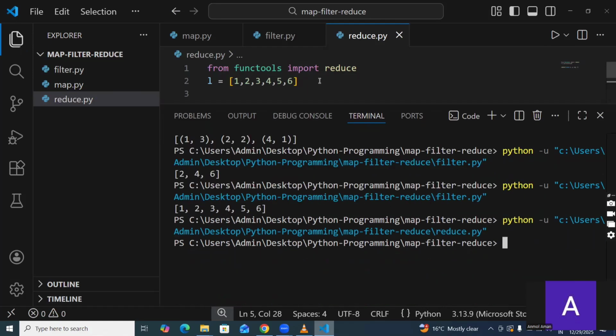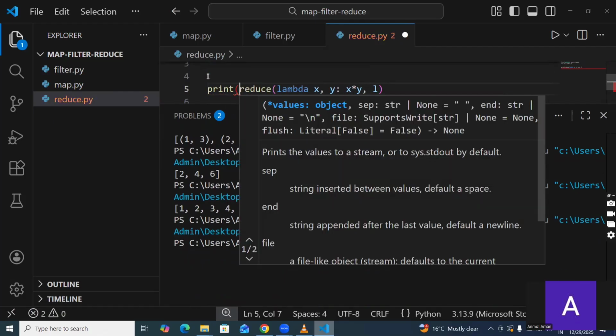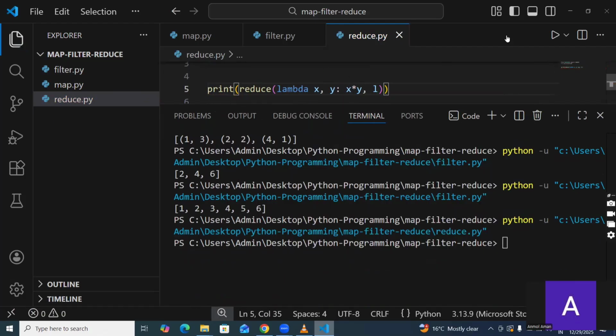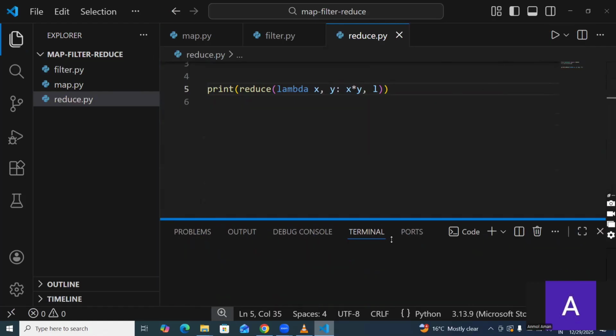I have not printed the result, I think. So let me print this. And this is a single value, so no need to convert it into a list. If I print this, I get the output 720. So this is how the reduce function works.